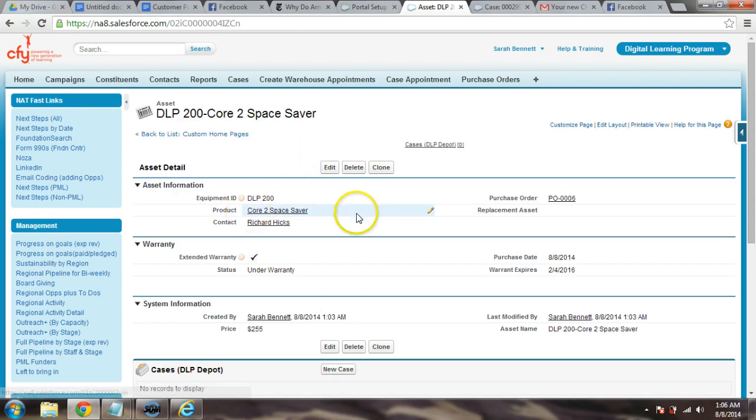So here we go. I've created an asset. The asset name is the equipment ID plus the product, so DLP 200 Core 2 Space Saver. If I was selling software, I probably wouldn't enter an equipment ID. That'd be kind of silly, but I could. And if you don't enter an equipment ID, the equipment ID and that hyphen just don't exist. It just shows that the asset name is repeated. It doesn't have to be unique. However, the equipment ID does have to be unique. All right, so the price is $255.